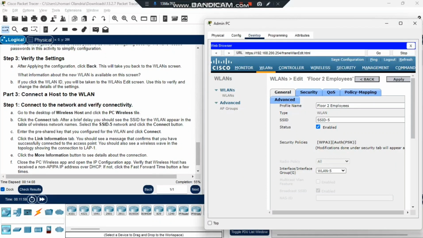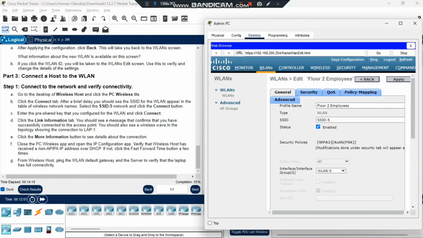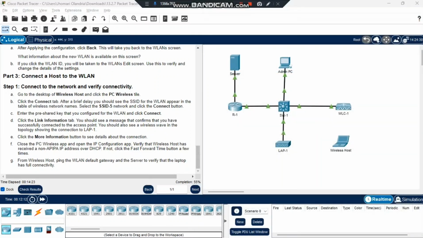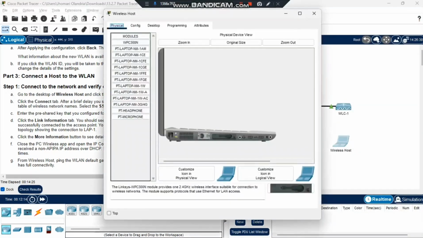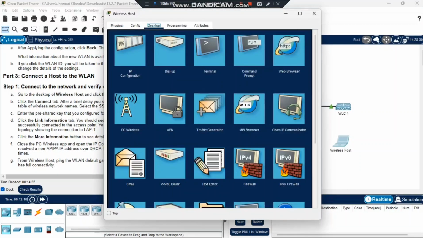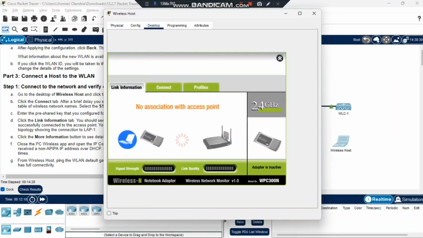Connect a host to the wireless LAN. Step 1. Connect to the network and verify connectivity. Go to the desktop of the wireless host and click the PC Wireless tile. So we're going to close this and we're going to the wireless host desktop, then PC Wireless.